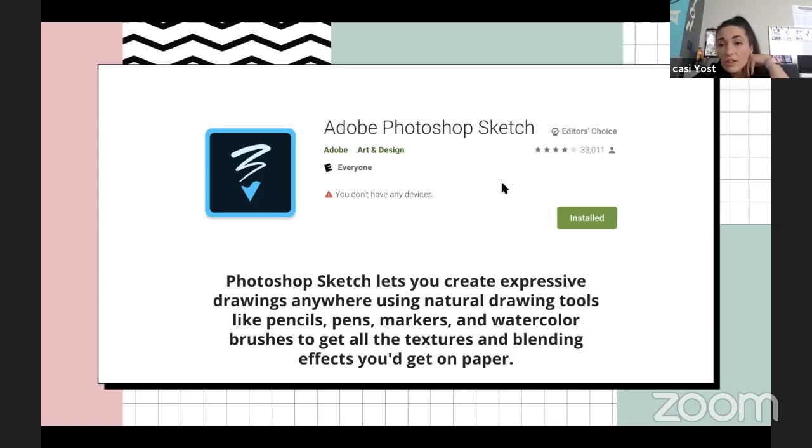So when I say the word vector, I know that can be kind of intimidating, but all a vector is, is when you design something, you can blow it up as big as you want and it'll never get blurry or pixelate. That's the main point of it. And Illustrator is based off of vectors, where you can design something like, you know, a Pepsi logo. And Pepsi wants to blow up their logo on a billboard, right? They don't want their logo to pixelate. So you would use Illustrator for that because it's a program for vectors. And Photoshop is a program for pixels, which are images. Okay.